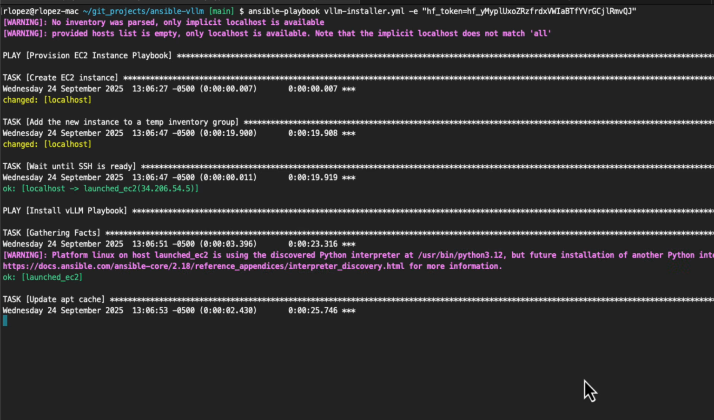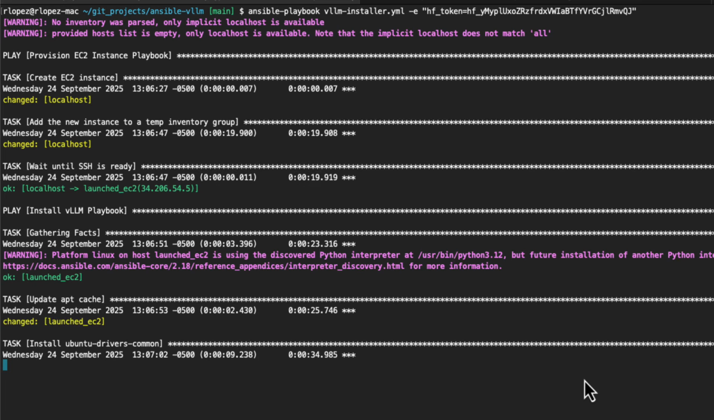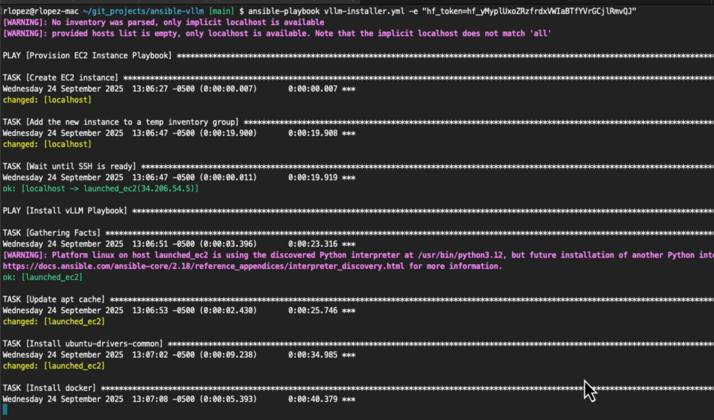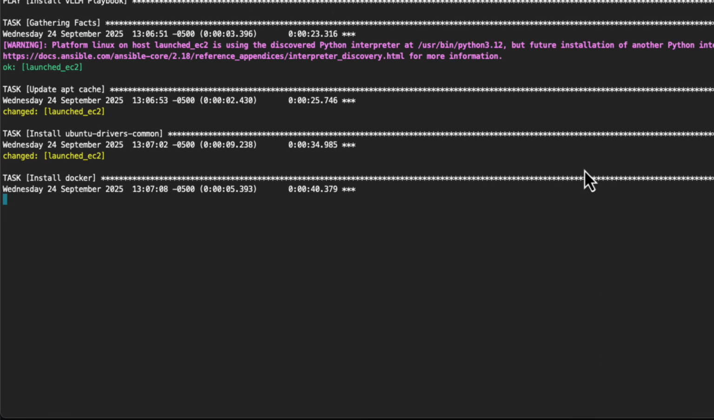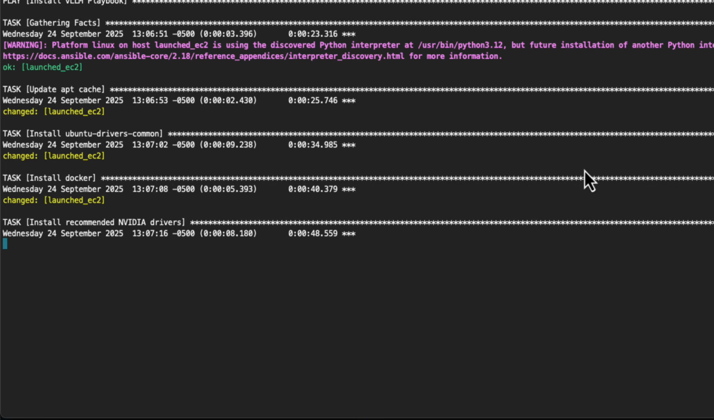And this playbook is basically going to do all the different prerequisites that we need in order to get up and running. That includes things like updating the cache, installing Ubuntu drivers, installing the NVIDIA drivers, installing Docker, pretty much everything that you're going to see here through this process, pulling the vLLM container. And then finally at the end, you're going to see that it's actually up and running. And of course, this process takes about 10 minutes from end to end. So I'm going to fast forward this so we can get to the end result.